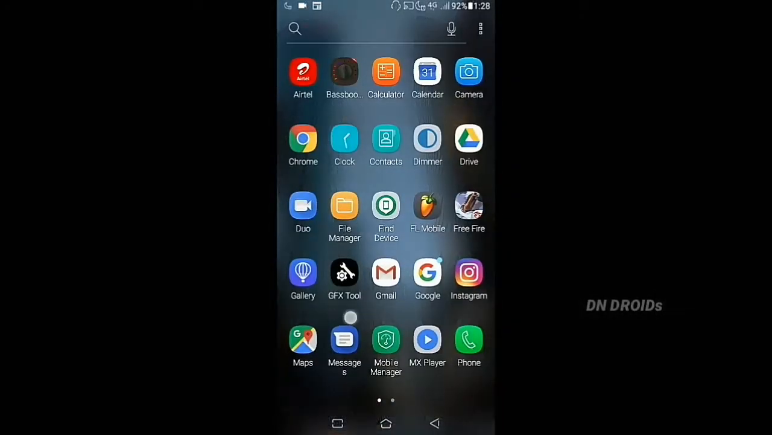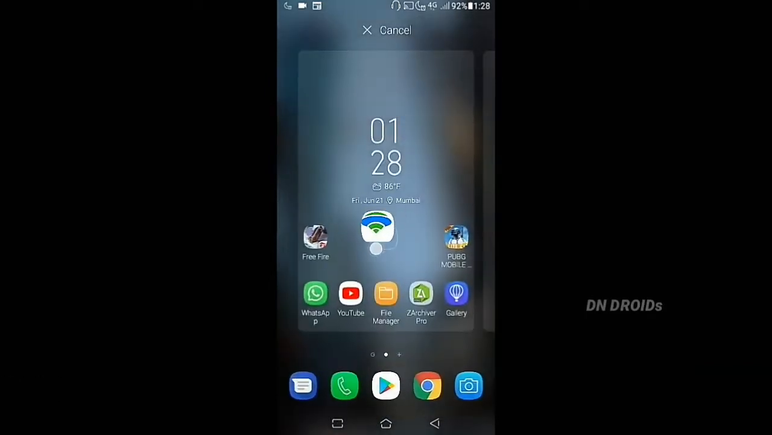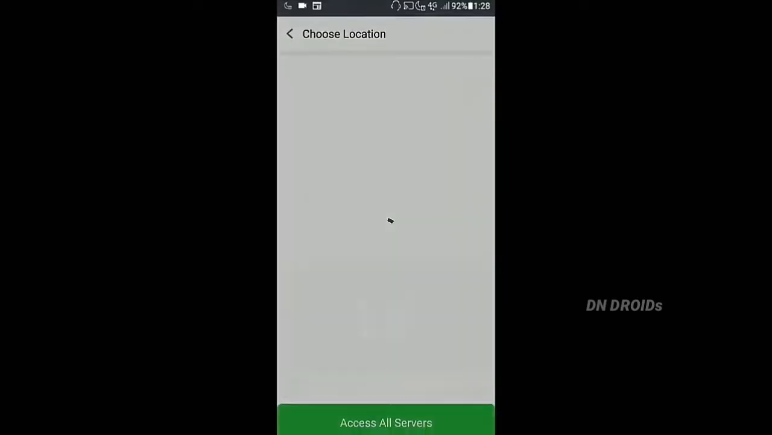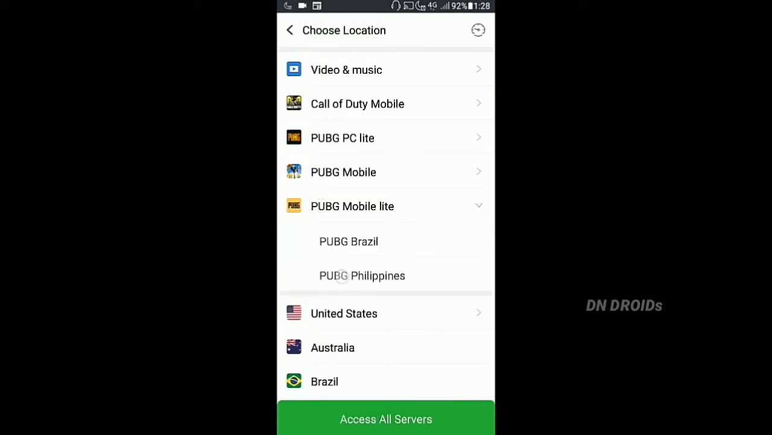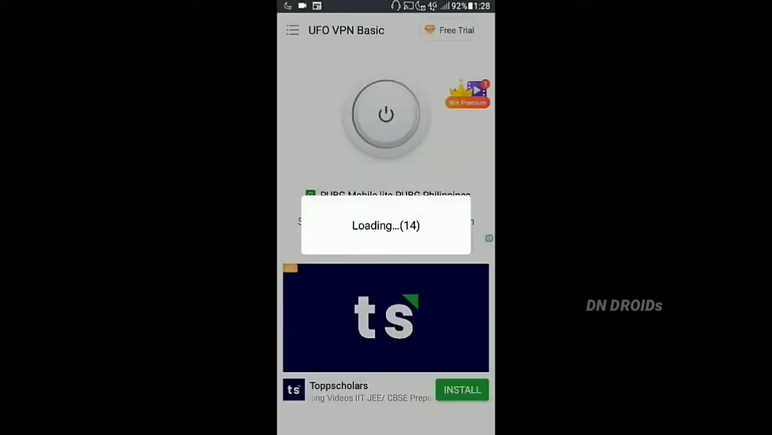Well now, can you believe it? 80% of the work is completed successfully guys, but before you open PUBG Mobile Lite, you need to follow one last step, and that is open UFO VPN Basic and finish the starting process first. Then you'll get to see this kind of interface. Well over here, click on choose location and you can find PUBG Mobile Lite. Then after, extend the option and select the location of PUBG Philippines. That's it, click here and now you're good to go.